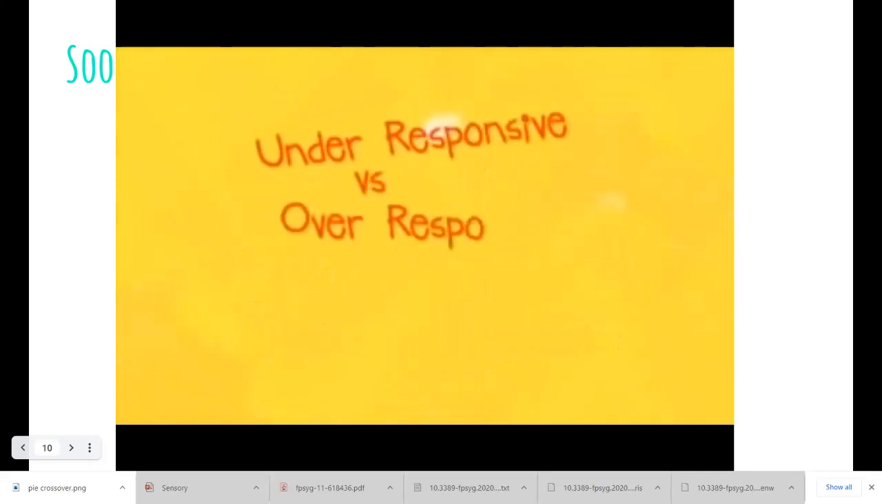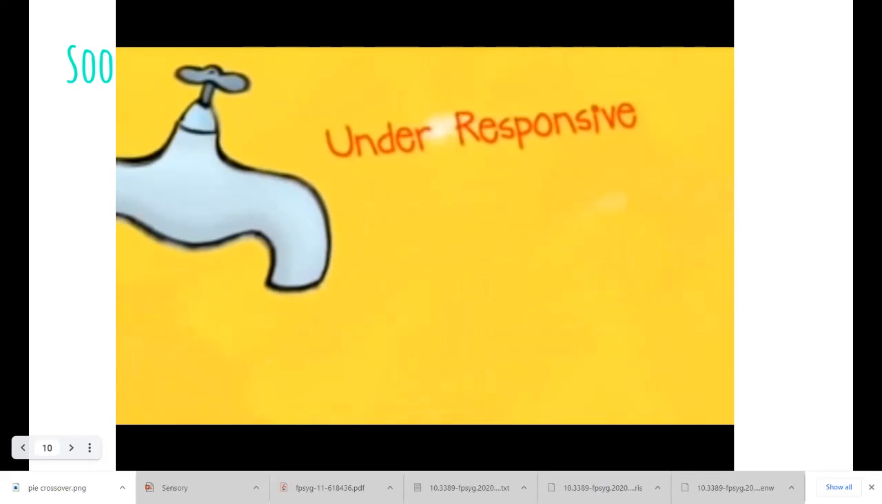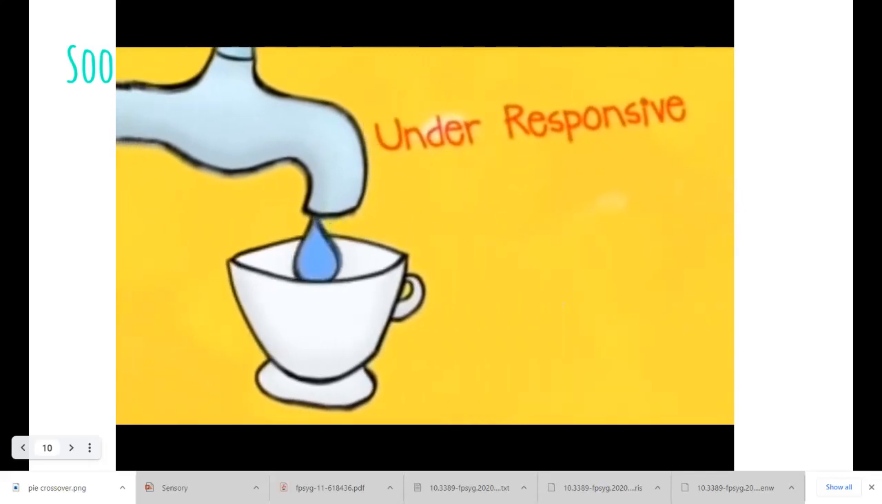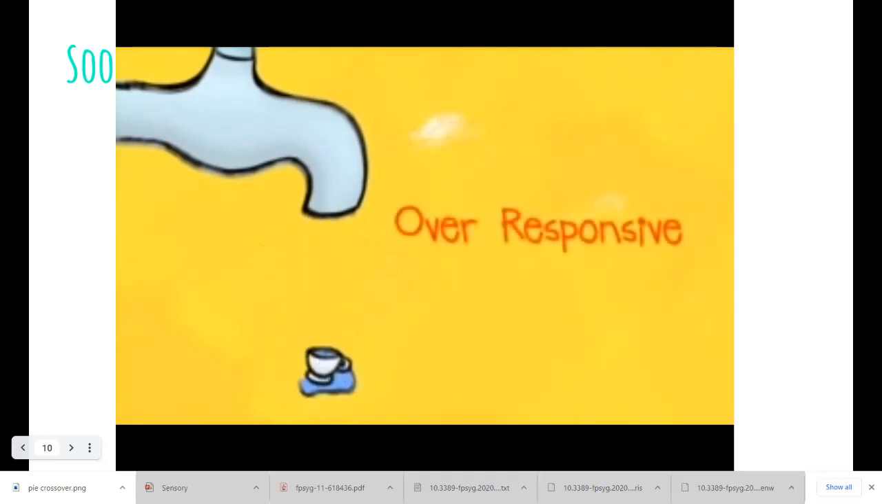Under-responsive versus over-responsive. You can think of each of your sensory systems as being a cup, and water is that type of sensory input. If you are under-responsive to a certain sensory input, it is like you're a big, huge cup. You keep getting water to the big cup. You can just keep adding, but it never feels full. But if you are over-responsive, it is like you are a tiny cup. All you need is just a little sensory input and you overflow. You want your cup to be full and not spill over.